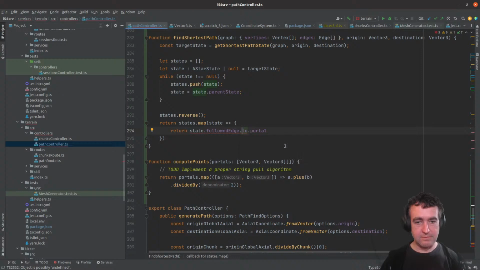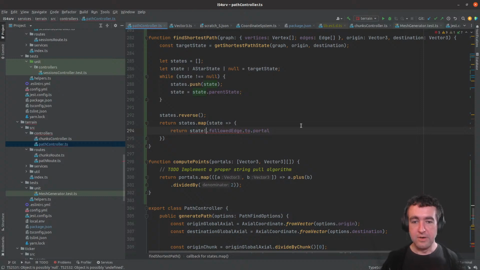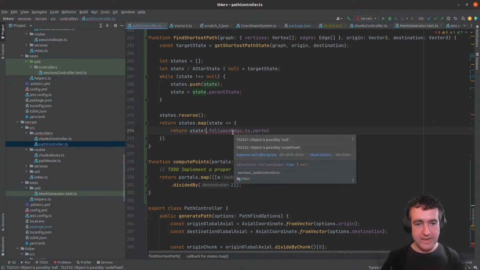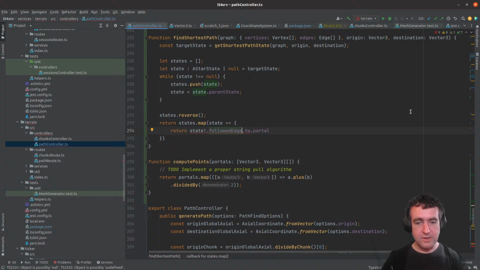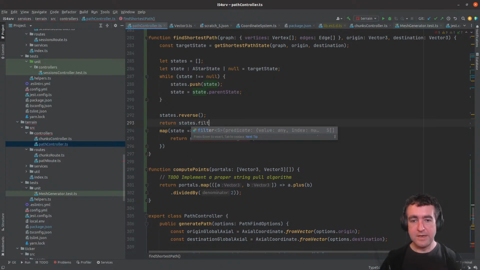I am going to need some exclamation marks in here, maybe. Hang on. I know that state is not null, so I will override that one. Followed edge. When we get to the top state, we will indeed have a followed edge that's not null. So I'm going to just filter that out here.